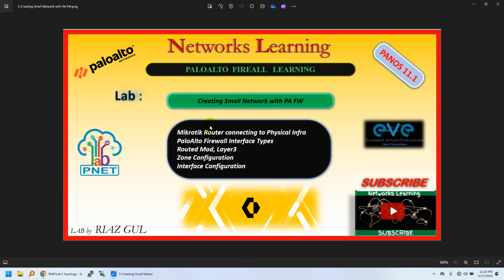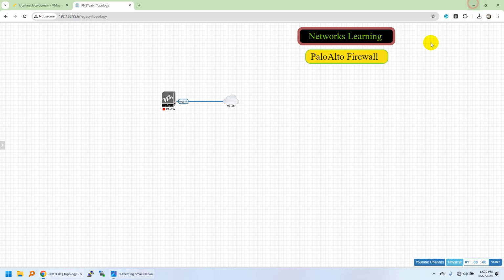In my previous videos, I have shown you how you can build your virtual lab for the simulation of networking and security solutions. So in this lab, we are going to build a small network and we'll configure the Palo Alto Firewall with respect to that network, and we'll pass the traffic from the firewall. Currently I have one firewall and I need to add some routers and switches in order to have routing and switching configured for this Palo Alto firewall.